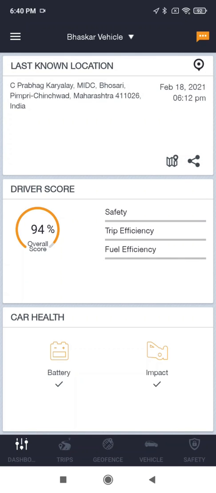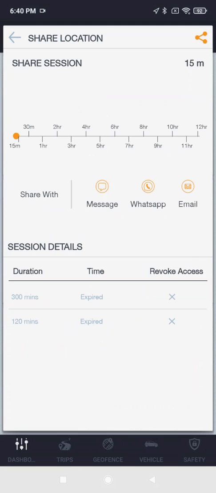Another feature is share location of vehicle. Once user clicks on this share icon, a new screen will be presented where he can see various options for the duration for which he wants to share location of vehicle. User can choose anything from 15 minutes to 12 hours. Let's say we selected 3 hours for now and click on the icon on which app you want to share the location such as SMS, WhatsApp or email.